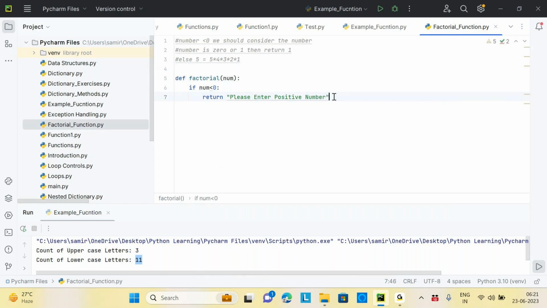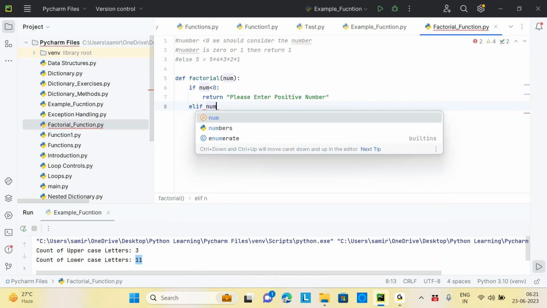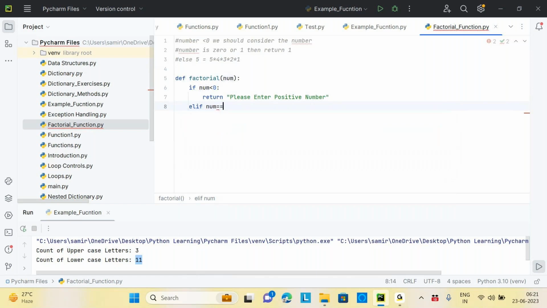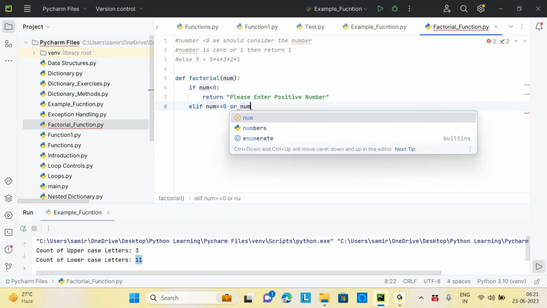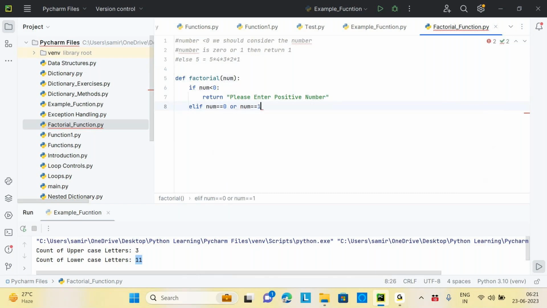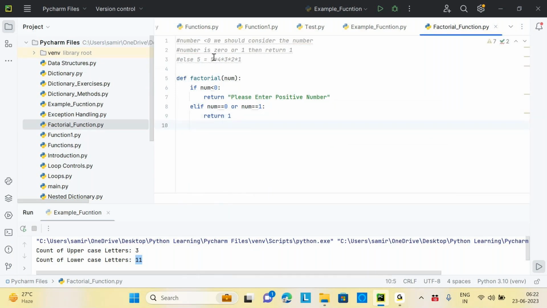Okay. Now if num equals to 0. How to write the or here? An or is like this. Then I will return 1. Return. Right? This is the logic. So if it's 0 or 1, then return 1 only.